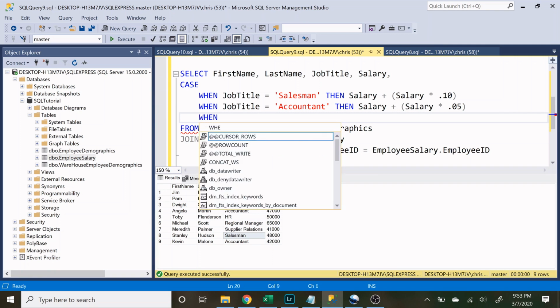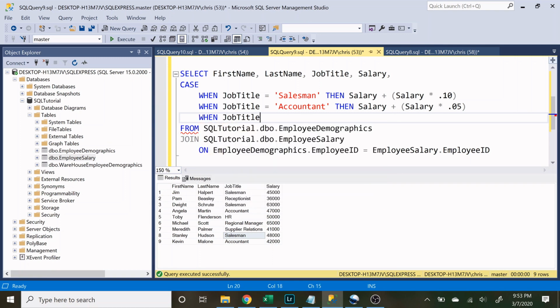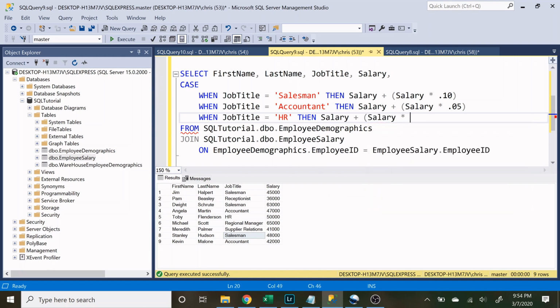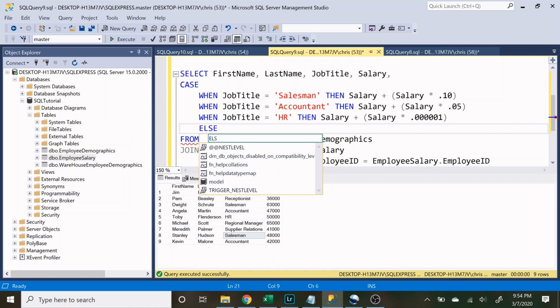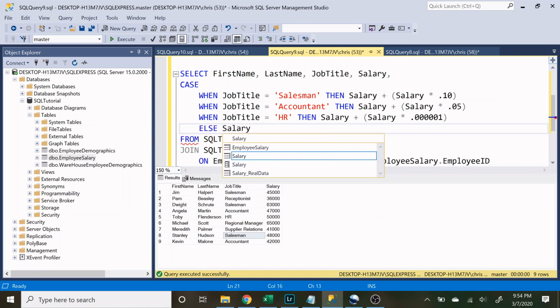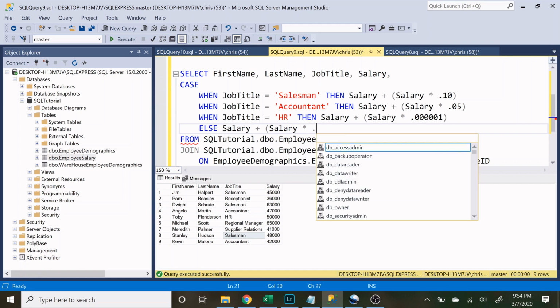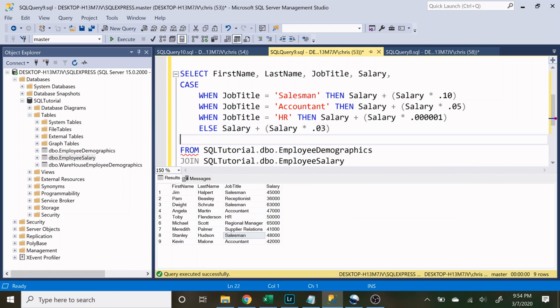And when the job title is equal to HR, then it's going to be the salary plus the salary times, and then we're going to do 0.0001. All right, and else we are just going to do salary plus salary, let's do parenthesis, times, and let's just give everyone else a 3% raise, and then we'll write end. Now let's take a look at our results. So here's what we have so far.